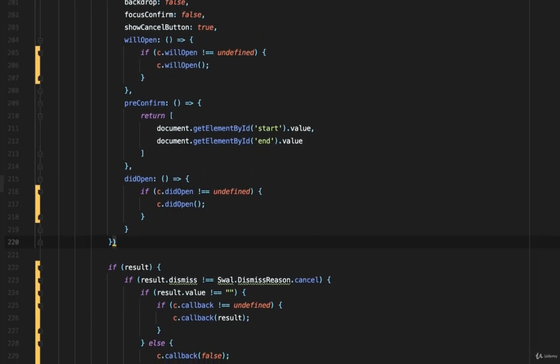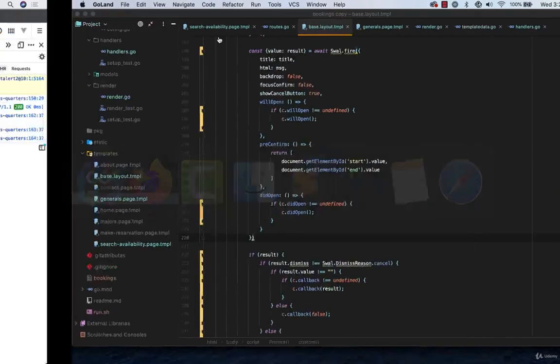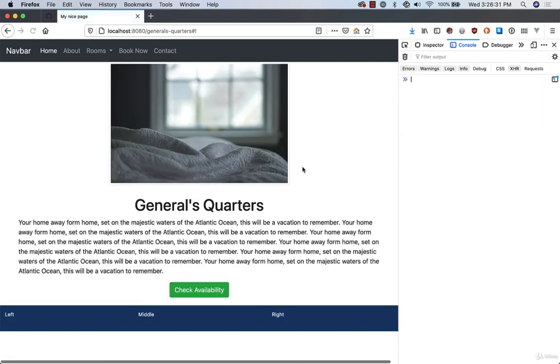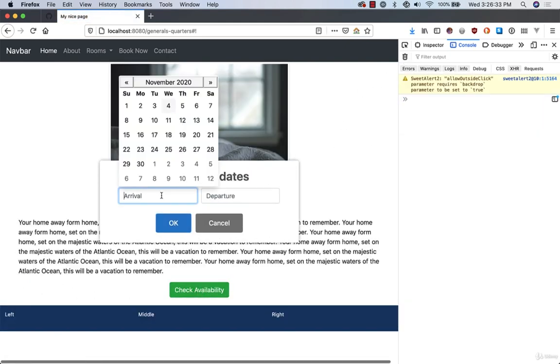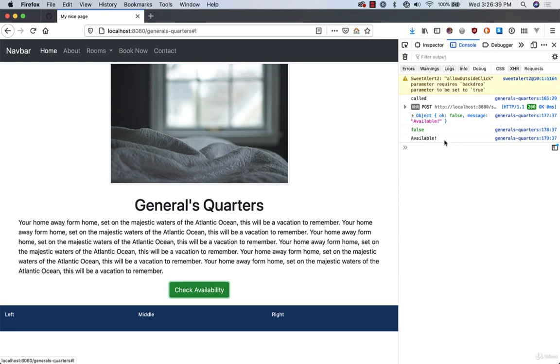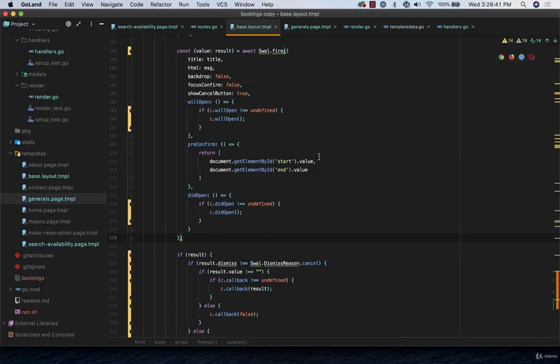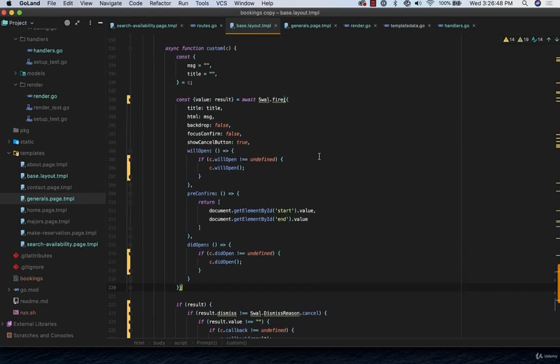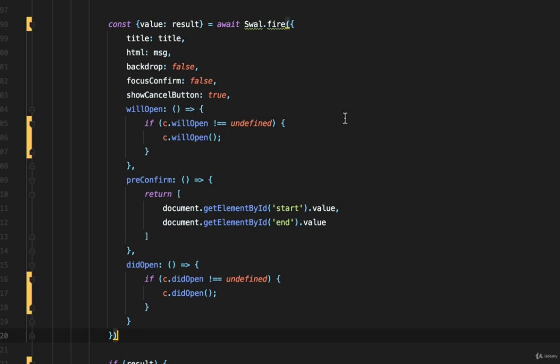So let's save this, make sure everything's saved, go back over to our web browser, reload the page, clear the console, put some dates in there, so 23 and 24. There, I've got 23 and 24. Click OK, and it worked just fine. So now I have a truly useful function that I can call anywhere, pass anything I want for the contents, just by writing HTML and storing it in a JavaScript variable.